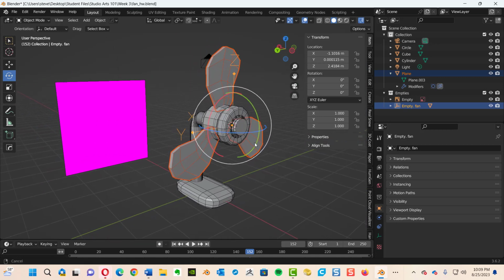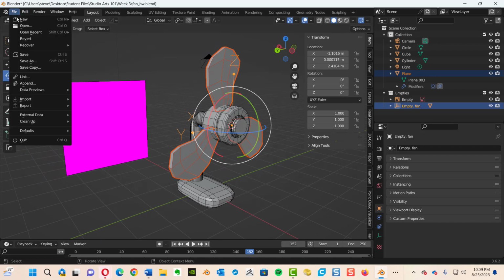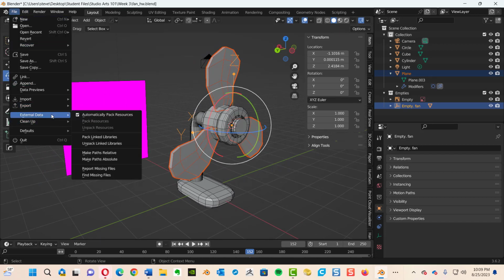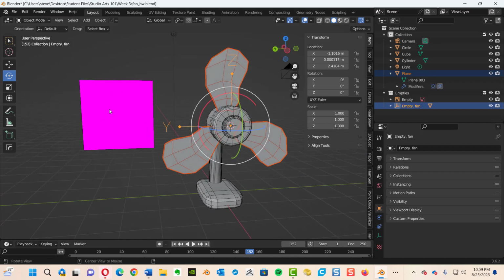So once again, don't forget, when you send me your blend files, make sure that in your file menu, export data, and I mentioned this several times already, make sure your automatically pack resources is checked. When I originally opened this file, it was not checked. So your images didn't come with your file. They were not embedded with your file, okay?